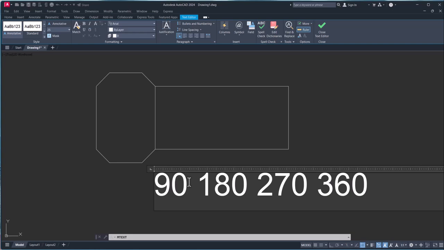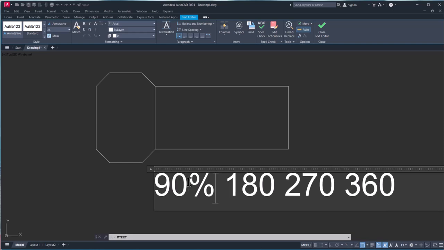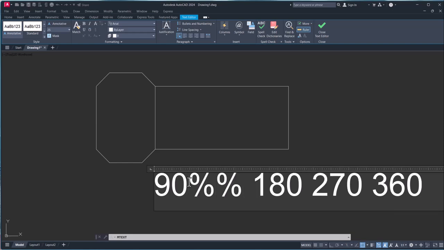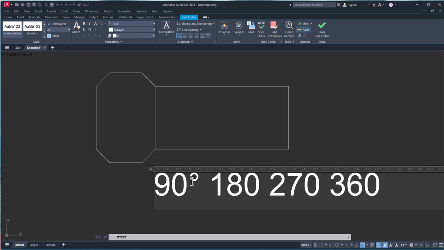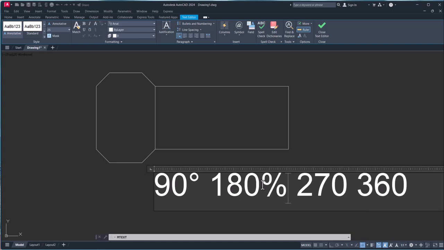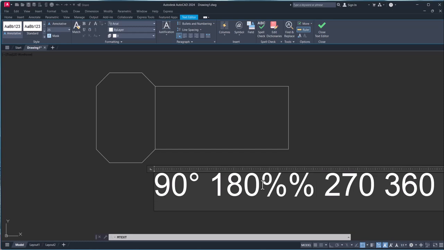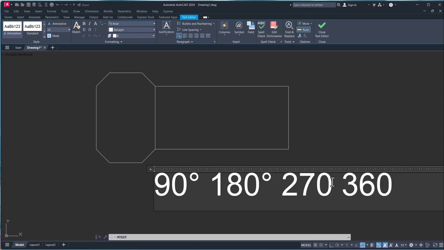For that you have to type here percentage, percentage D, and degree symbol will be come here. Same way here, percentage, percentage D. With the help of percentage D, you can create a degree symbol in AutoCAD.